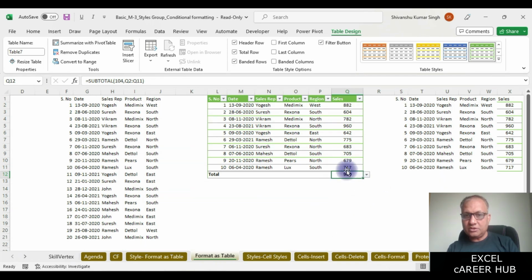Am I getting it only on this particular column? No, I'm getting it everywhere. If I click here, I'll get it here as well. If I say count, I'll get the count. If I go here, because these are dates, I can also do a count. Everywhere I'm getting this drop down with a bunch of formulas which I can apply. If I uncheck this, the total row will go away.